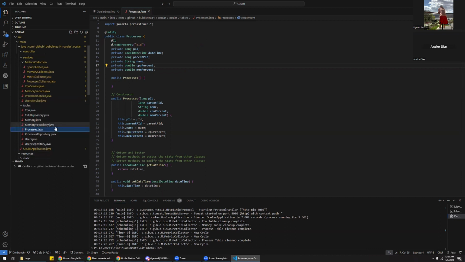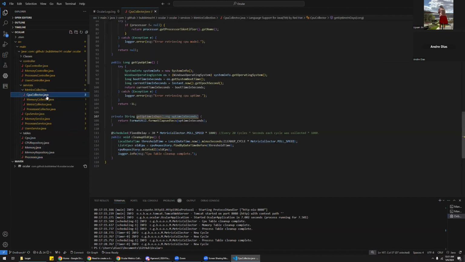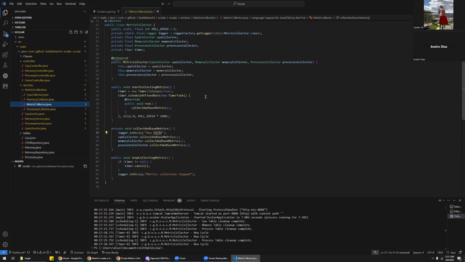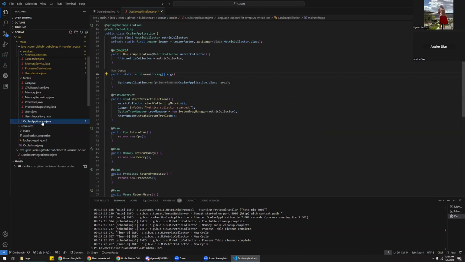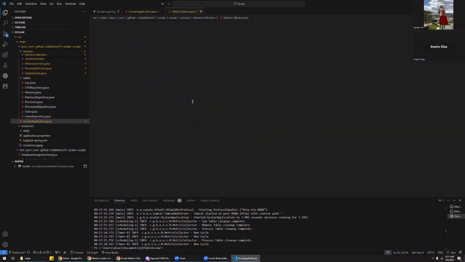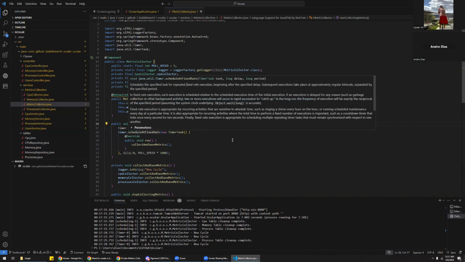So we can go ahead and look at the CPU collector. CPU collectors are inside of this metrics collection folder. We're going to start off with the metrics collector because that's where everything spawns from. Like I pointed out earlier, Ocular application, our main, after it's constructed, will actually call the start collecting metrics method of our metrics collector. So this metrics collector object is created.